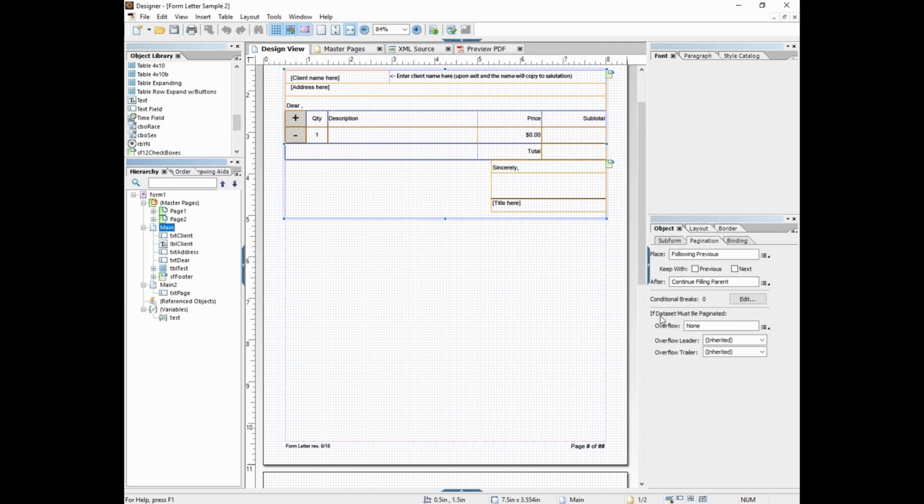Then we have this setting near the bottom: if data set must be paginated, overflow none. Go to content area body 2. What I'm saying there is, if this page flows too big for this one page, and it flows to a second page, go to the second master page. In other words, I only want to see master page 1 one time.